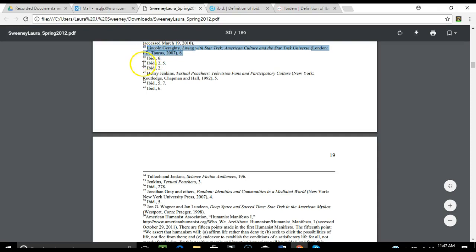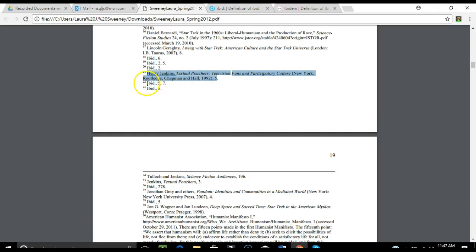Footnote 18, 19, and 20. Ibid. It's all saying it's coming from the same place, Lincoln Garrity, but on different page numbers. And then when you break the chain, you switch to a new source, then you have to put the full footnote citation, and then if you notice, 22 and 23, I'm saying Ibid. It's coming from Henry Jenkins on pages 5 and 7. Ibid. Coming from Henry Jenkins, textual posters from page 6.